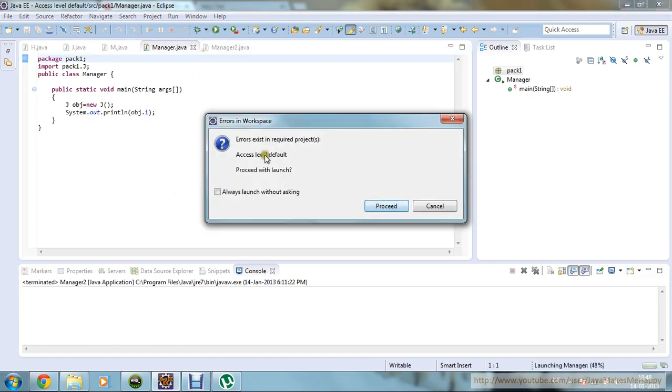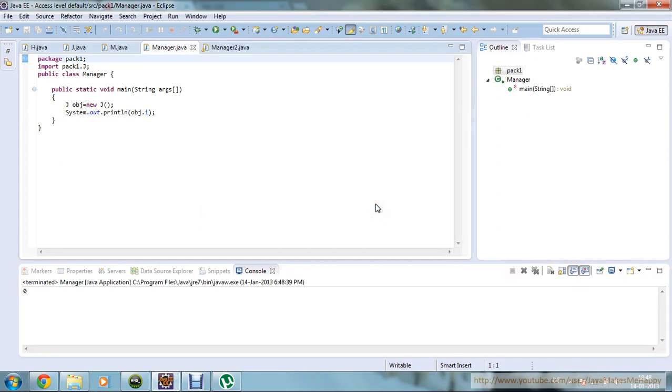Now what is happening over here? Error exists in required project, access level default, proceed with launch. If you want to proceed, then you will get an output of 0, but there is an error. Why? Because it is not advisable to use your default variable outside of your class. If you do, you will get an error or a warning, but it will compile successfully and give you proper output.